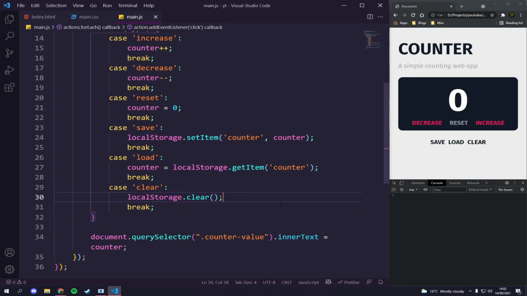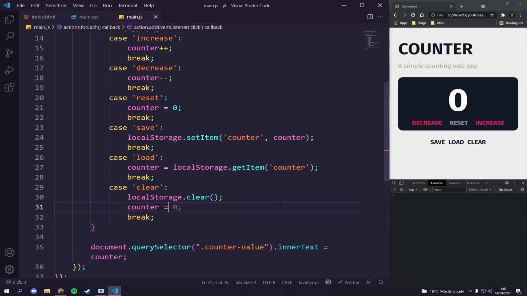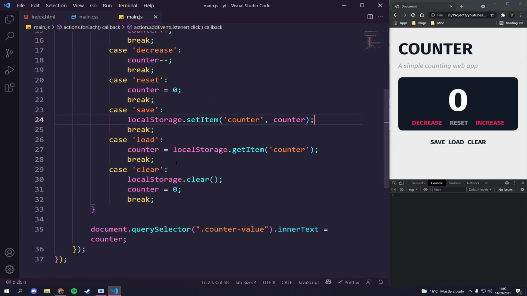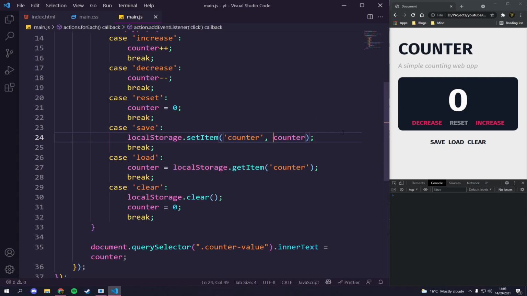When we clear, I'm also going to set the counter back to 0, just so it resets for everyone to see. So there we go. Now, we have a few different issues here. You can see we have local storage, but when we refresh, if we increase it to 7 and click save and refresh, it still goes back to 0, but if we click load, it brings up 7.